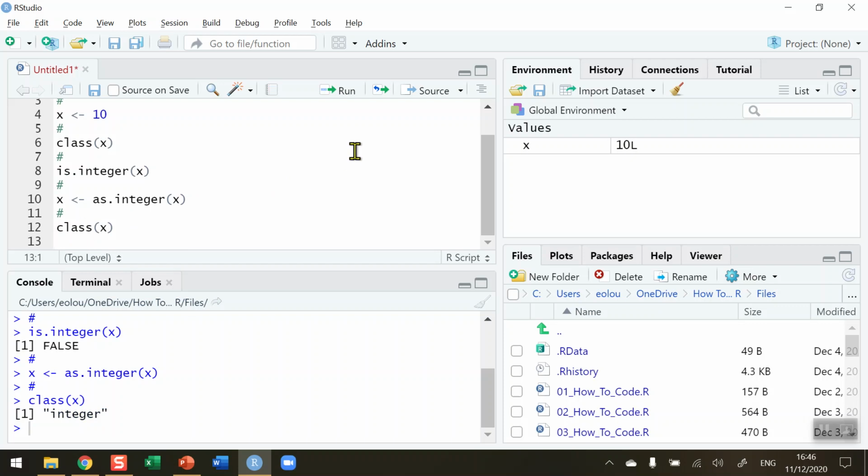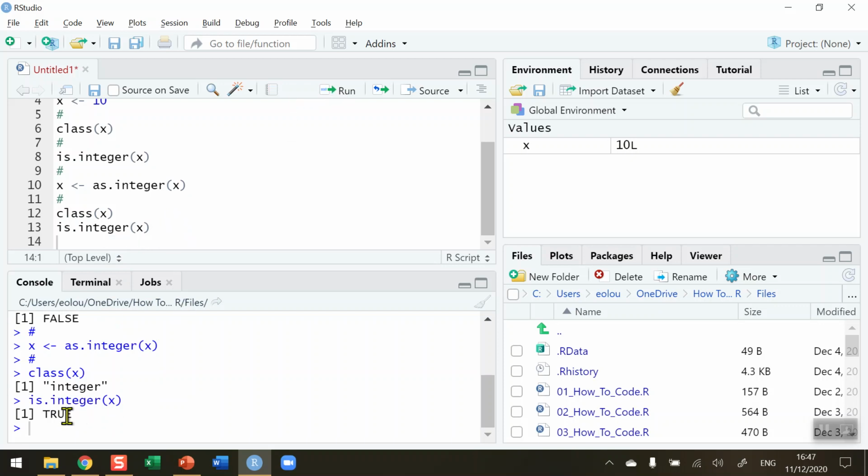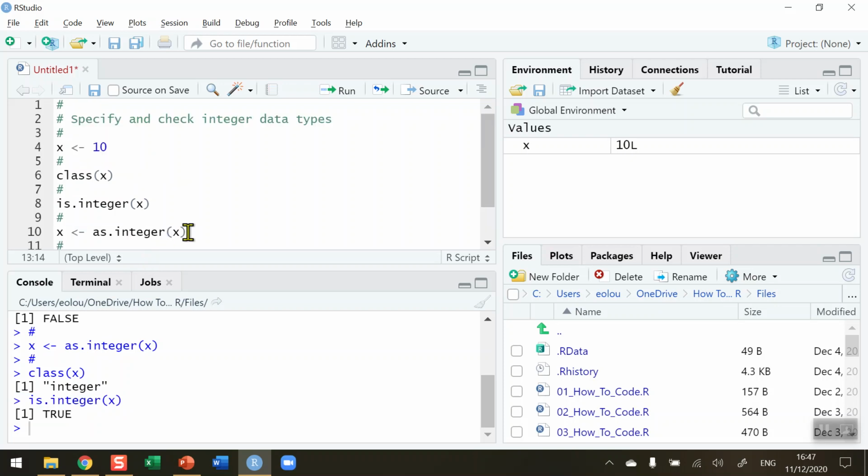And if I ask the question now, is.integer x, that is a typo there, is.integer x, and I run this, this time we get a value of true because we have converted or coerced our numeric value into an integer. So integers might be used for things like categorical data and nominal or ordinal data as well. So that's how you specify and check integer data types in R.